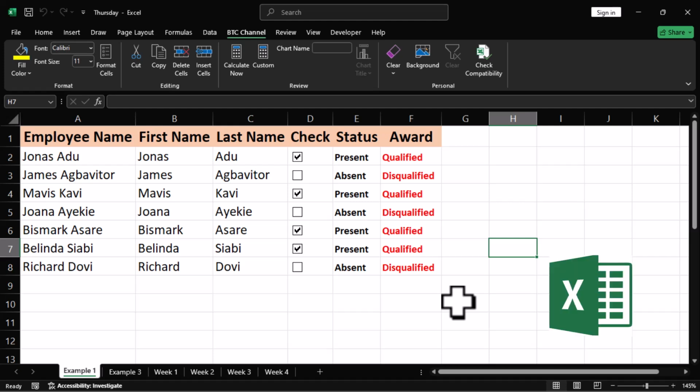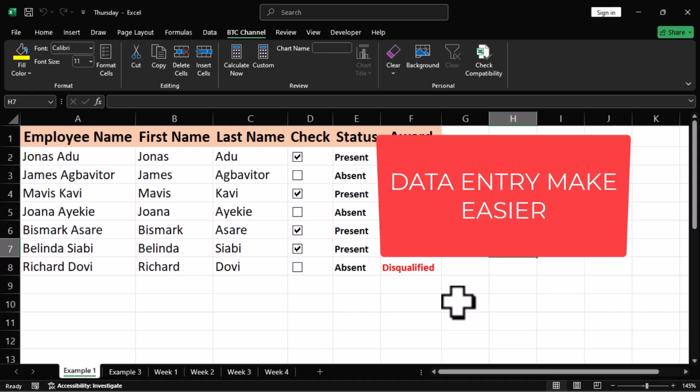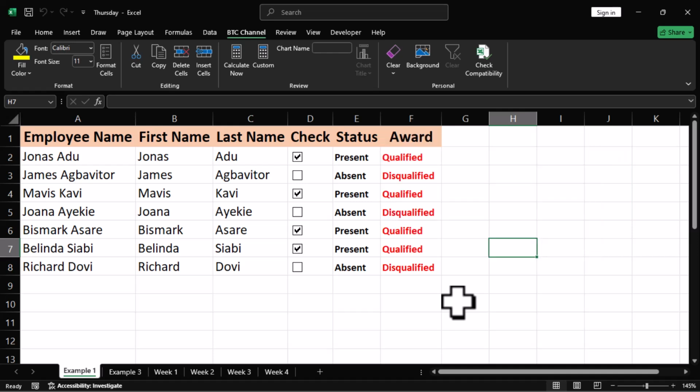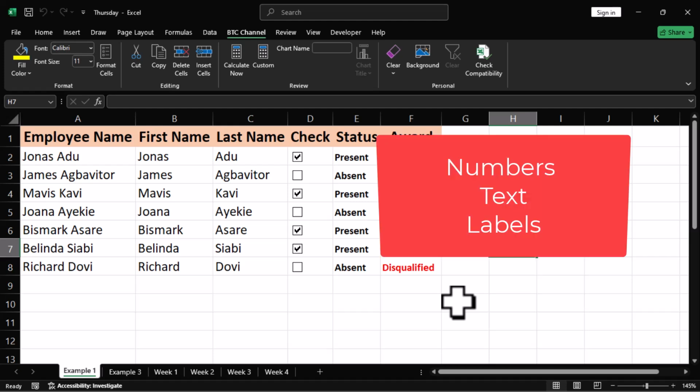Excel as a spreadsheet application has several options to equip an Excel user to enter data perfectly in an Excel worksheet. Data can be entered in so many ways, and these data can be numbers, text, labels, or something that can be referred to as date or time.